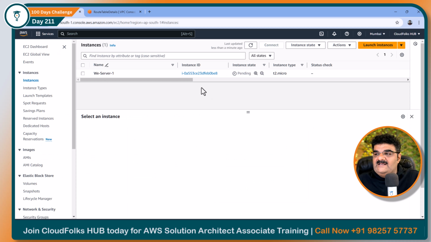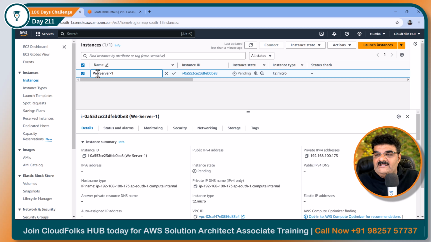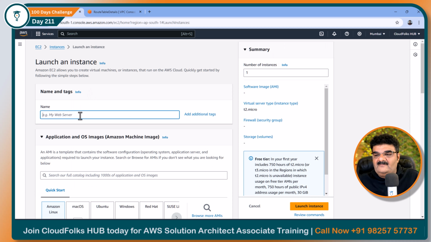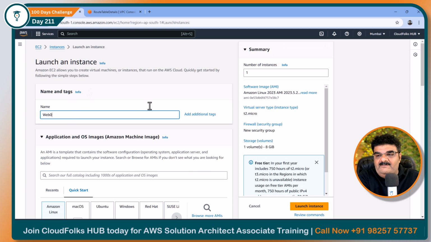Now it is done. It is creating. We have to create another one. I just made a mistake over here for the name. So let's say that web server 1. Why is it not taking B here? Yeah. Now launch instance. Here we have web server 2.